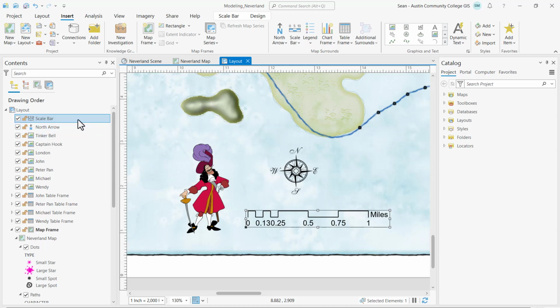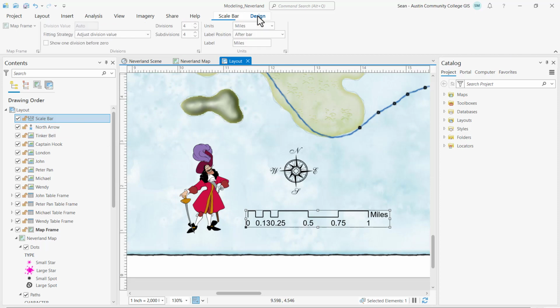So with the scale bar selected either in the layout or in the contents pane, I'm going to go to the design ribbon. And the first thing I need to do is in the fitting strategy, I need to change the fitting strategy to adjust width, which will allow me to set the divisional value. But I don't want to set my divisional value just yet because I need to reset my units because my map scale is actually 1 inch equals 2,000 feet.